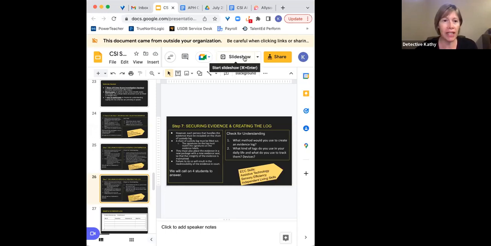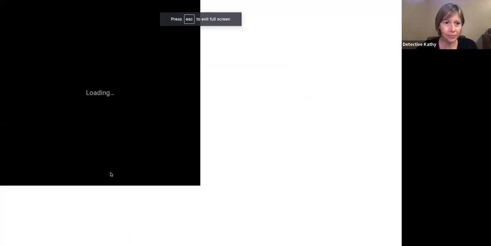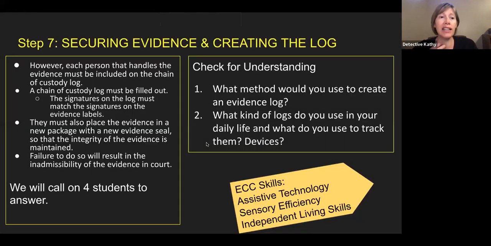So I'm going to share my screen one more time, because now that we have collected our evidence, we talked about how we have to very carefully package it. We have to carefully label it. We're signing it, but then we also want to create a master list or a log of all of the evidence that we have found on the crime scene. So each person that handles that piece of evidence is going to be recorded on the log. I'm sorry, I got that confused with the chain of custody.